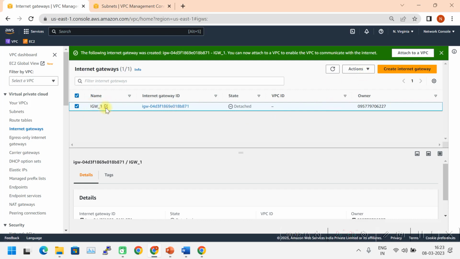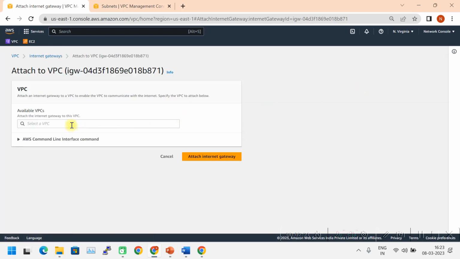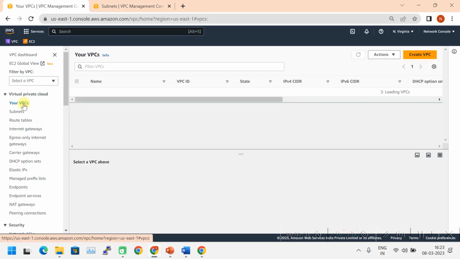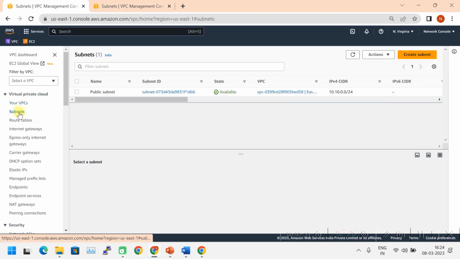So just go back to internet gateways and click on attach to VPC. Just select our VPC here, click attach. So it is clear now. The internet gateway is attached to our VPC and we have a subnet. So let's create VMs.